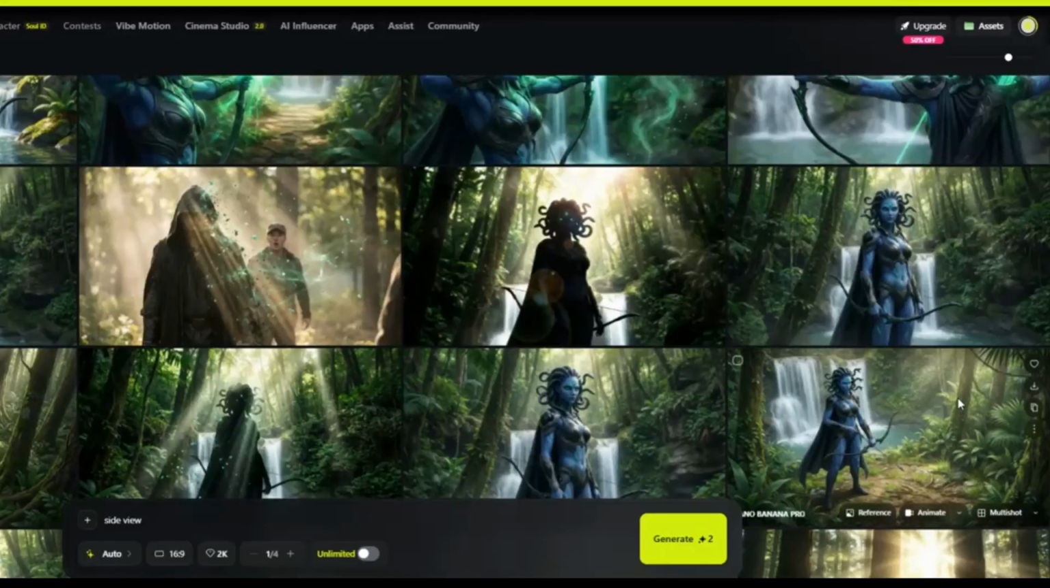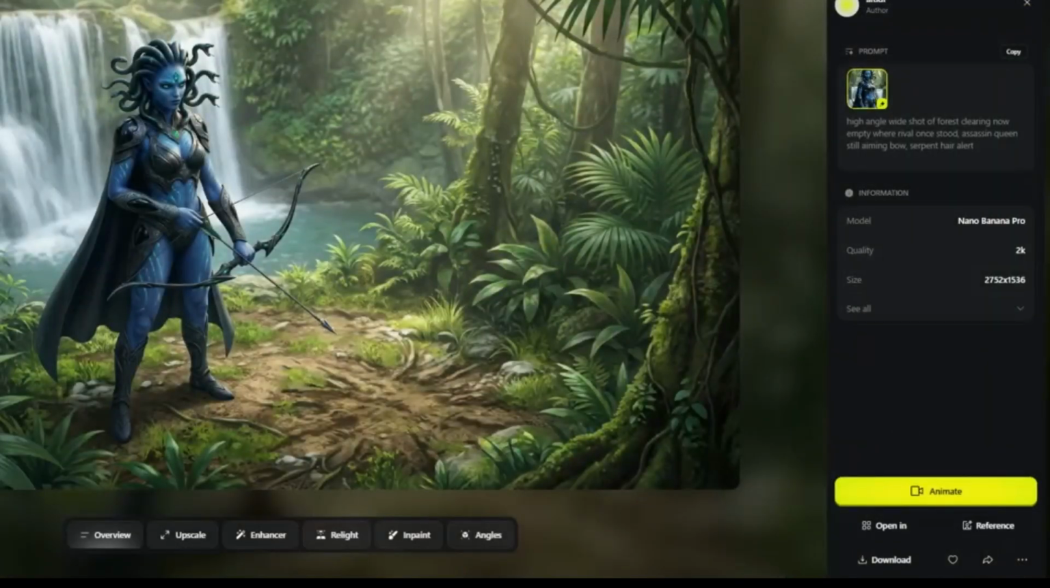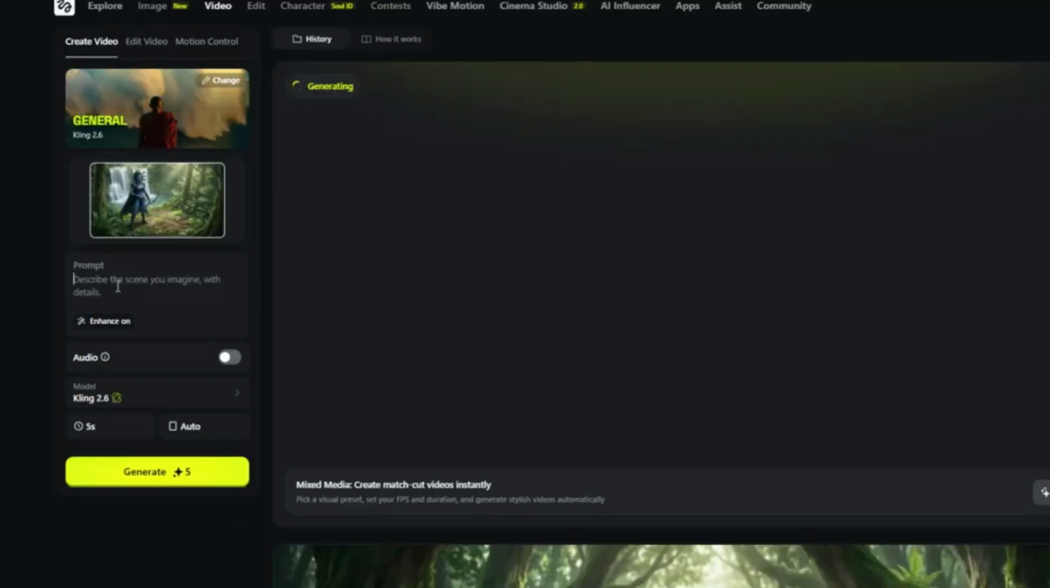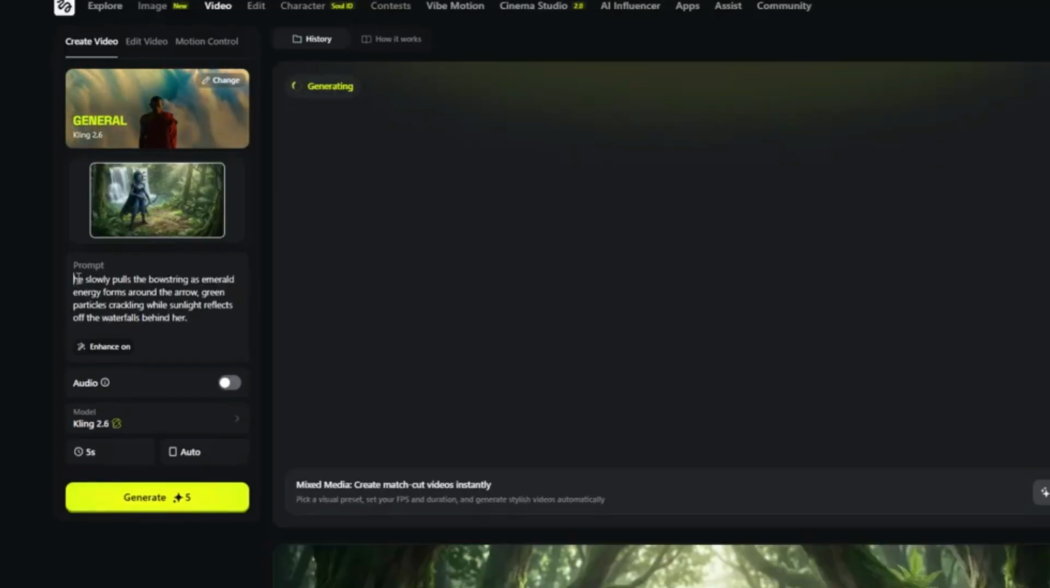Now, animate inside Higgsfield. Click your selected image and lock the character in clothing. Modify only the camera instructions. Add your motion description. For example, she slowly pulls the bowstring as emerald energy forms around the arrow, green particles crackling while sunlight reflects off the waterfalls behind her.